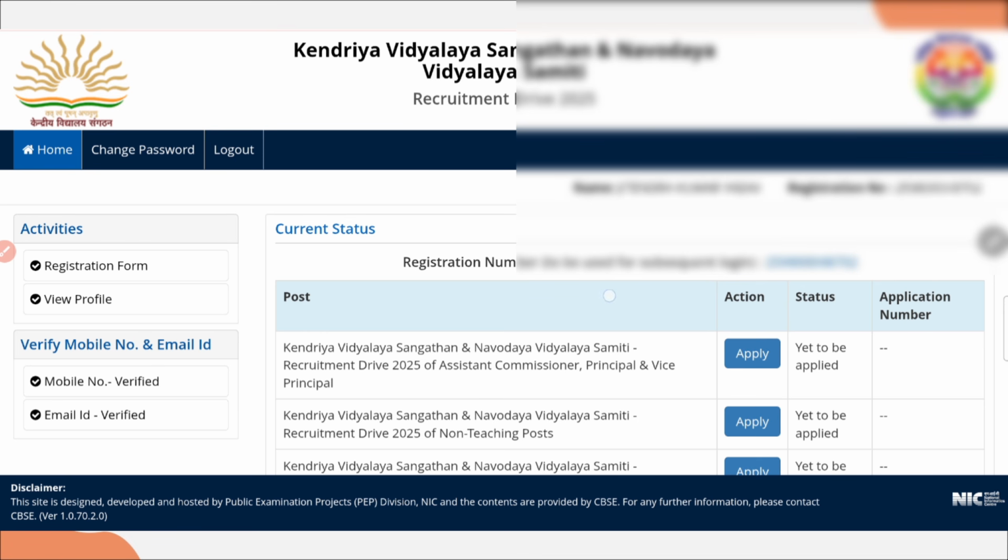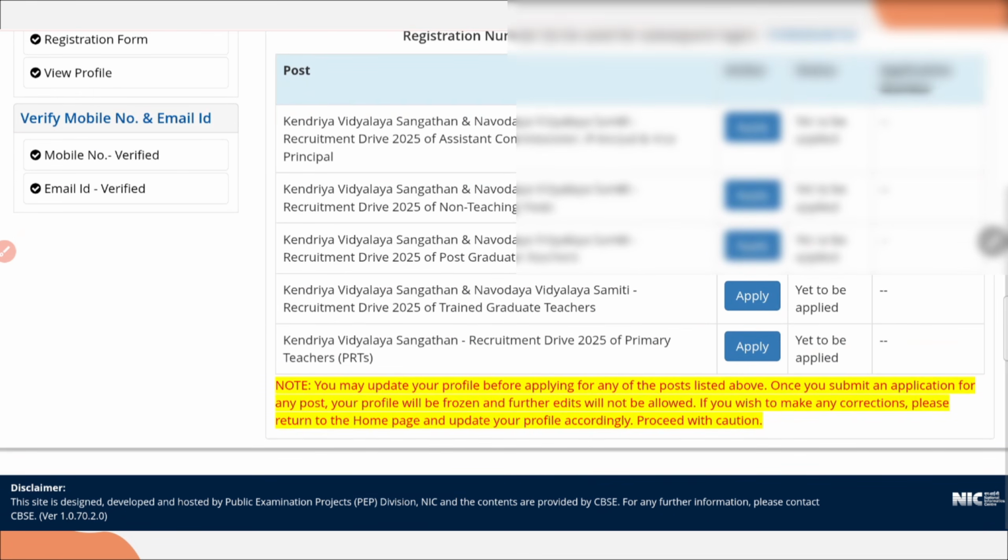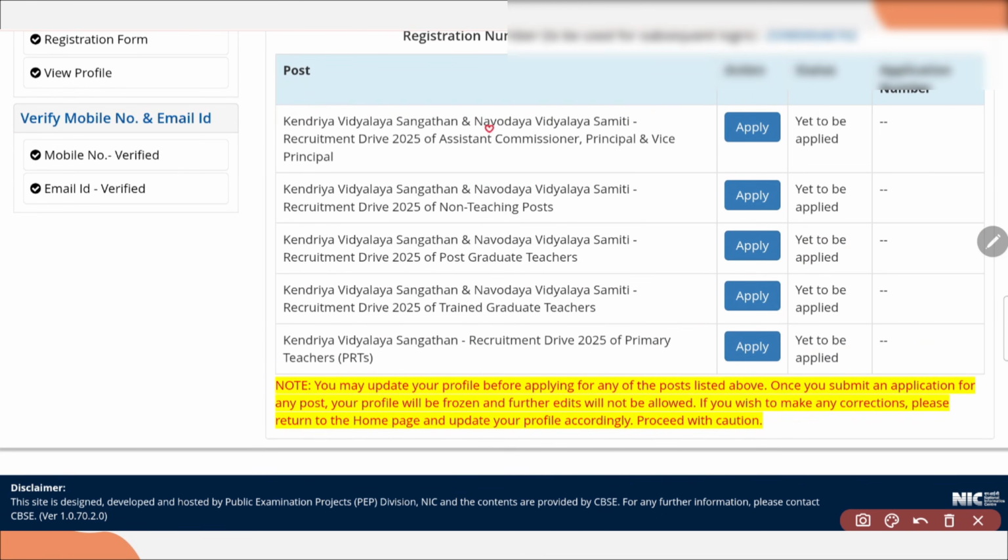Next here it is showing the current status. Like here, first one is Kendriya Vidyalaya and Navodaya Drive 2025 for Assistant Commissioner, for non-teaching staff, for PGT, for TGT and for PRT. So whatever post you want to apply, choose that and click on apply. Now if you are applying for PGT, you need to click here. If you are applying for TGT, click here. And if you are applying for PRT, you need to click here. If you are applying for non-teaching post, you just need to click here. So now let's click on apply button.